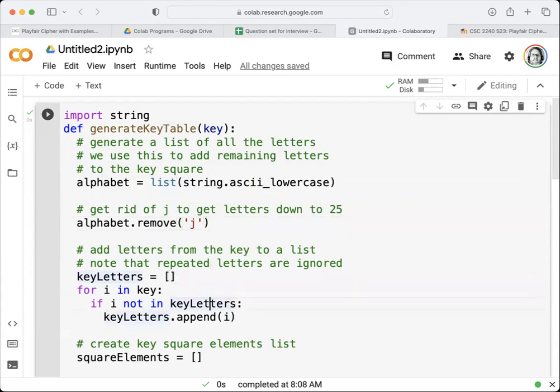So the next thing we have to do, we're building up here. We have to create a single list of all of the elements we want in our square. We first have to get a list of the letters in the key itself. We're going to add those first. So that's what I'm doing here. I'm getting this key letters here. The key again is what we're passing in from the parameters.